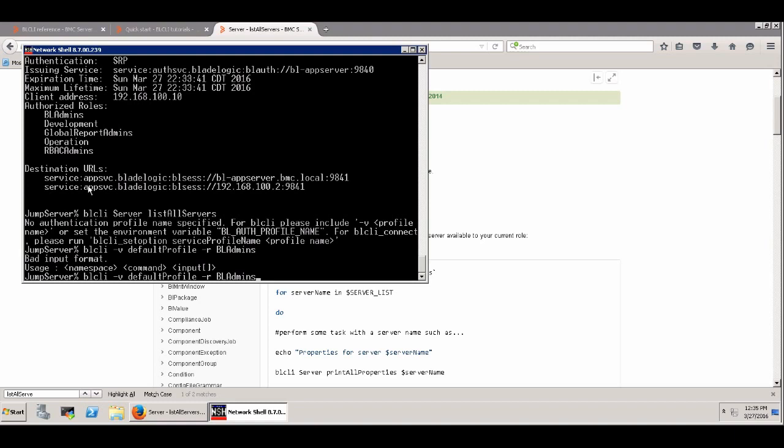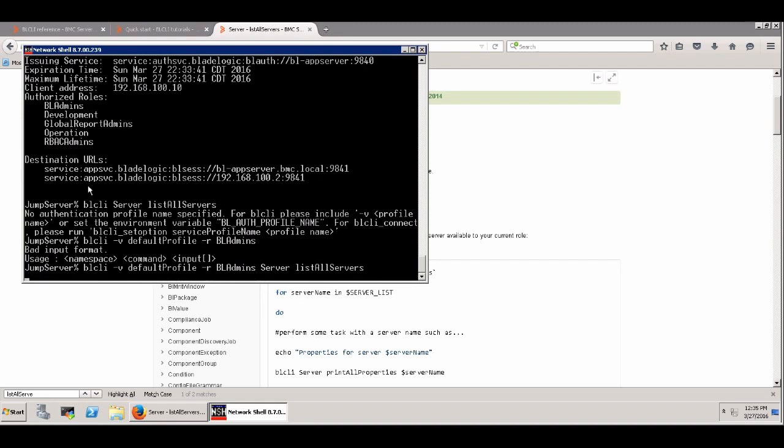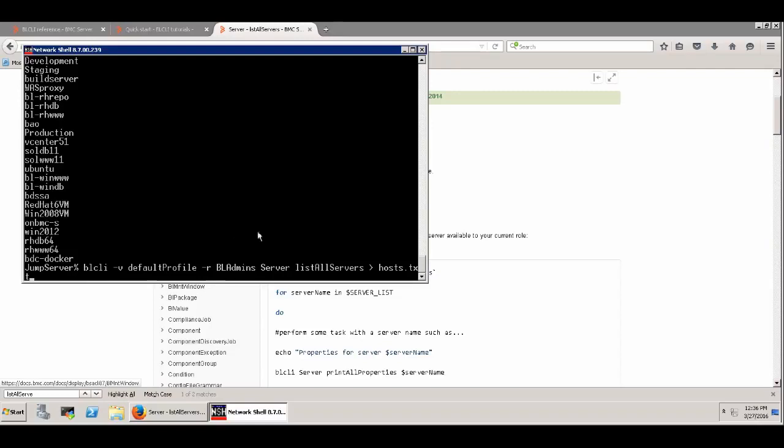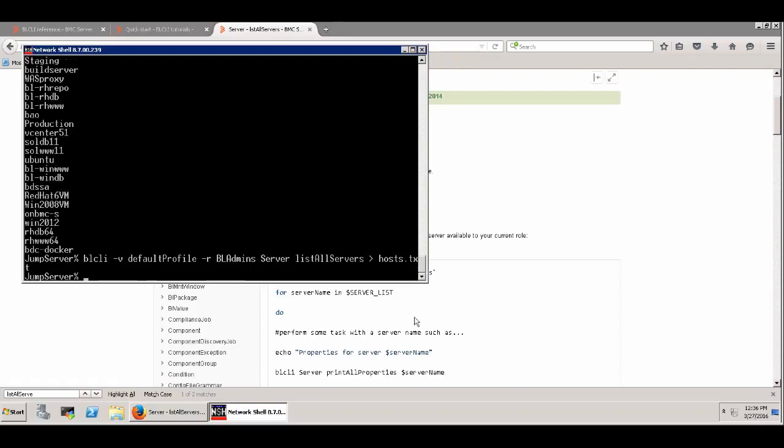And one thing that helps to do is pass in the actual name of the command you want, and there's our list of servers. And we can, of course, redirect that out to a host.txt file or whatever it is we want to do. But that's kind of your basic hello world for a BLCLI command.